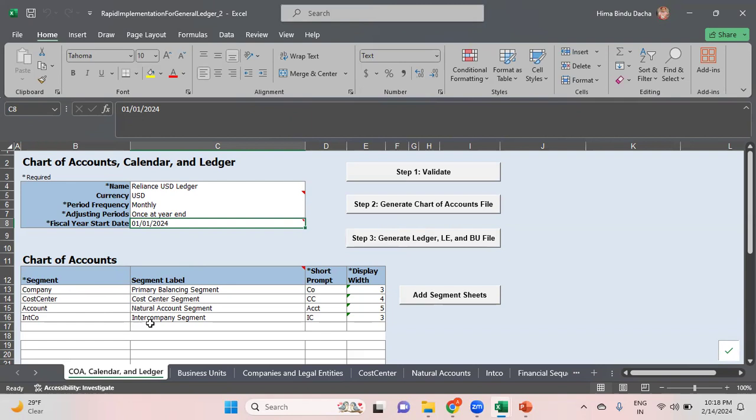And these are all the four segments which I want to use: company, cost center, account, intercompany. And these are the segment qualifiers: primary balancing segment, cost center segment, natural account segment, intercompany segment. These are drop downs, and these are the short forms. I just want to use the short prompt of CO for company, CC for cost center, ACCT for account, and IC for intercompany. And this is the display length of those fields.